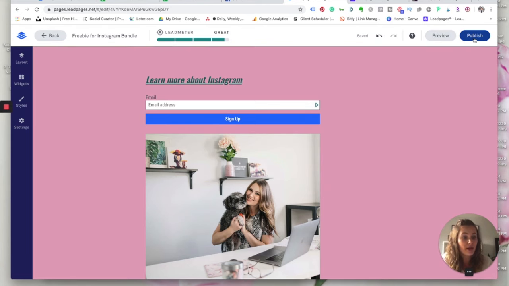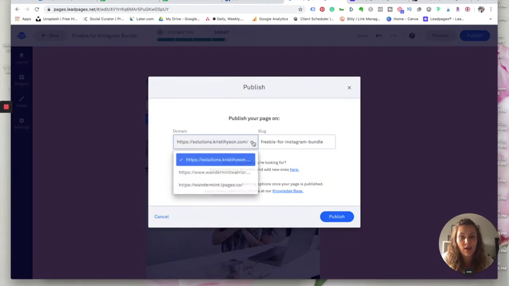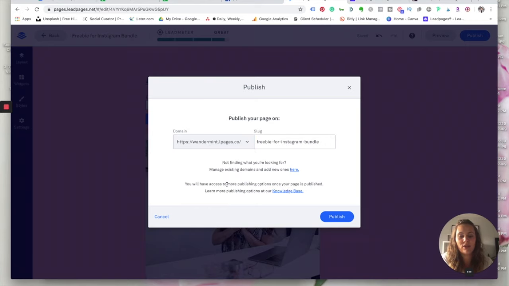And if you are all ready to go with it, you could hit publish, pick the domain you want it to be attached to. So I'm just going to attach it to this one that I never use because this is just a test. And then you could have the backend be whatever you want. So I'm going to leave it as freebie for Instagram. That's fine. And then if you're ready to go, you just hit publish and it will do its thing.